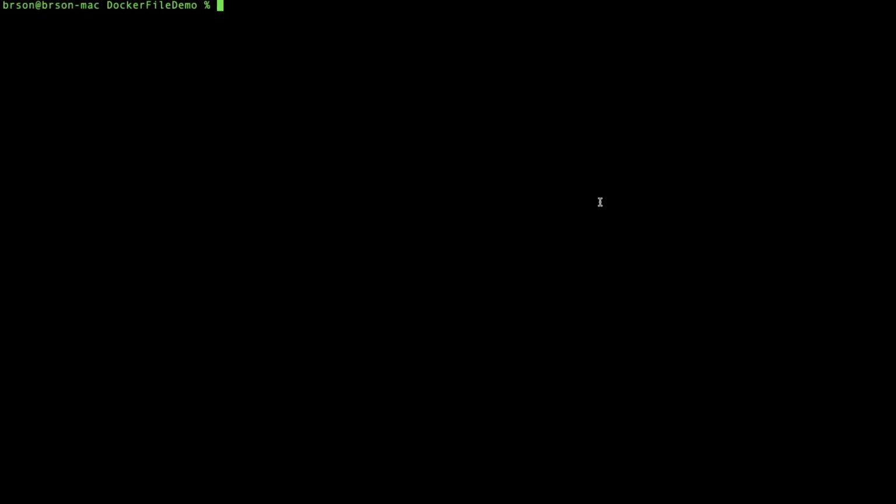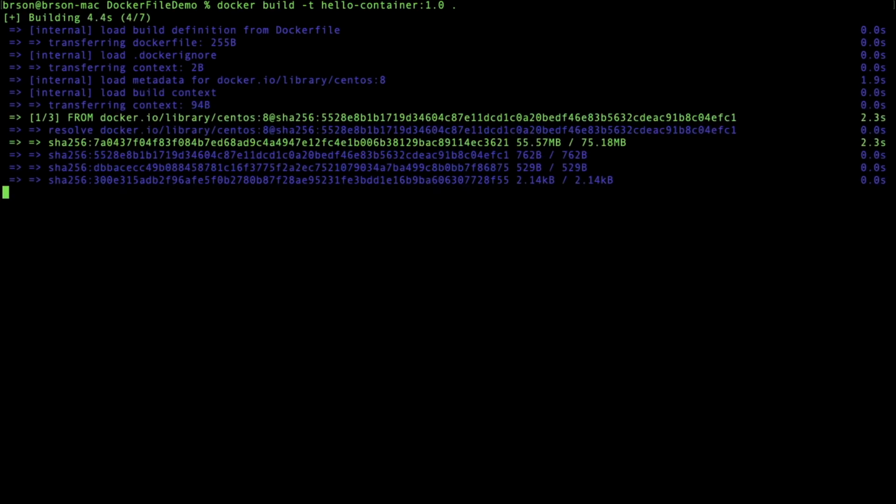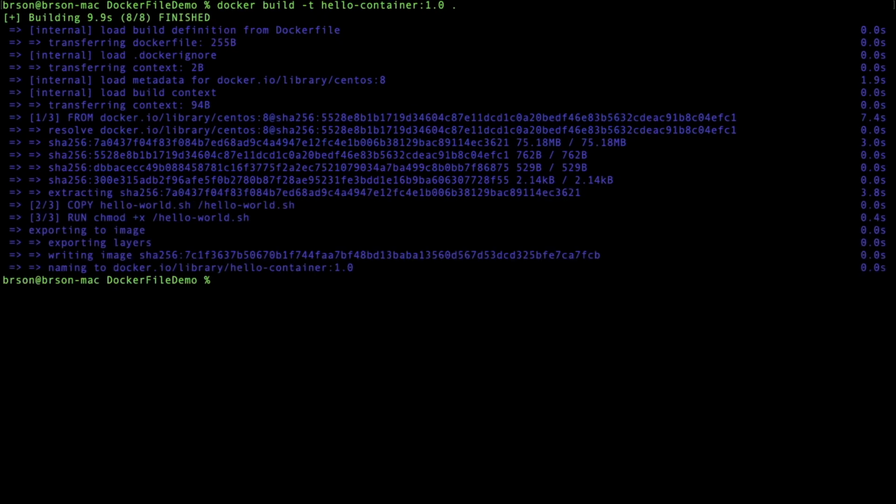Let's try to build our container image. docker build -t, that's for tag. We'll call this hello-container, and our tag version is 1.0, and we'll build from the current directory indicated by a dot. So this will take a little while. And it's built.